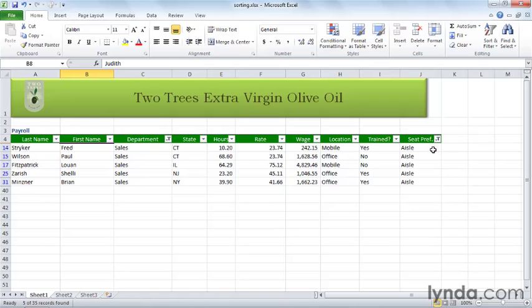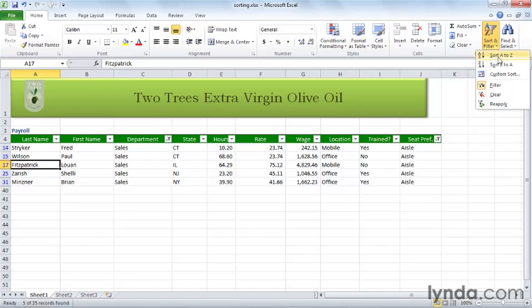And you notice that next to Seat Preference, there's a little filter icon, and next to Department, there's a little filter icon. Now, while we're filtered, we can still sort by last name. So click somewhere in the last name field, go up to Sort and Filter, and let's sort A to Z. So now we're sorted from Fitzpatrick down to Zarish.